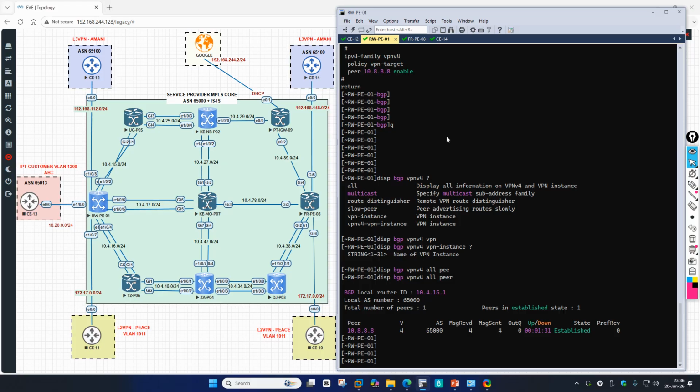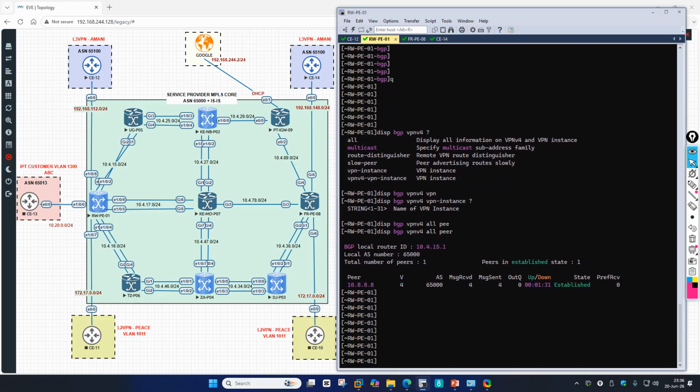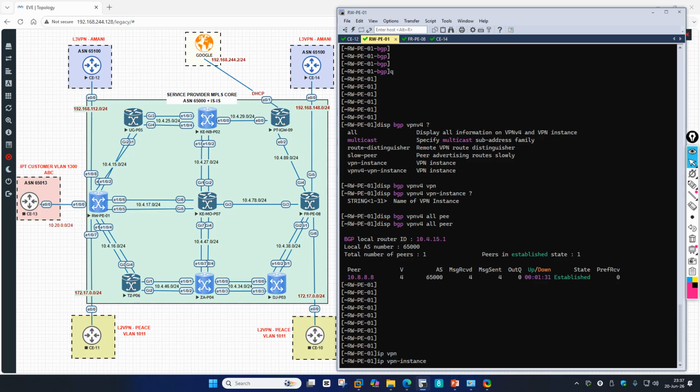So we're in Ronda PE. Let's go and define our VPN instance, and the command is ip vpn-instance. Then you give it a name. As you can see on your screen, we already have names for these customer devices, so we can go ahead and use Amani. Amani is a Swahili word meaning peace, by the way.